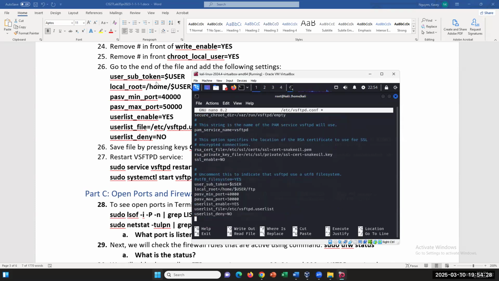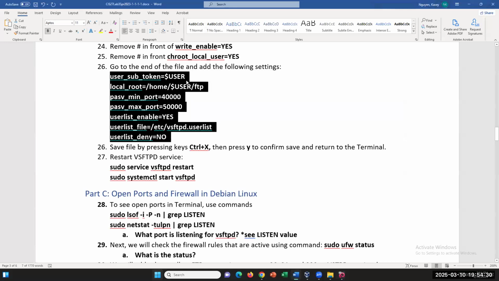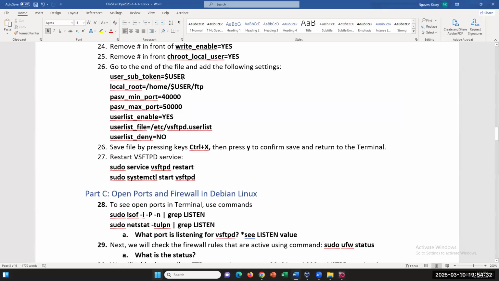Okay, so we're gonna add in the token, the subtoken for the user, and then the directory for the local root. The port is going to be 40,000 to 50,000. The user list enable yes. And then the directory is this, and user list deny no. If the setting is not in the file, you can add it this way.